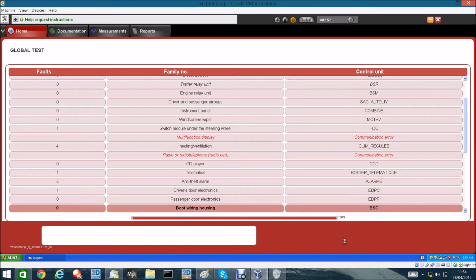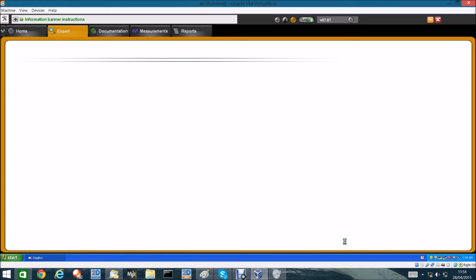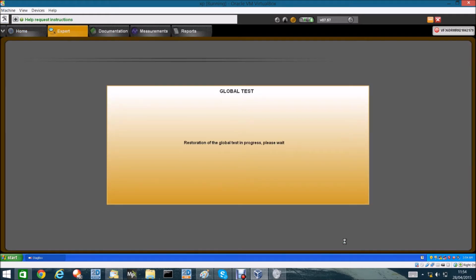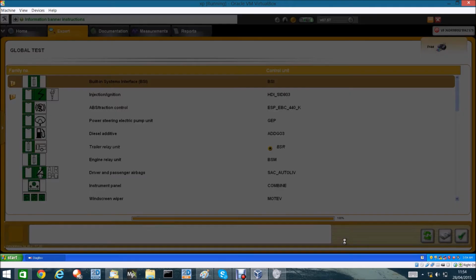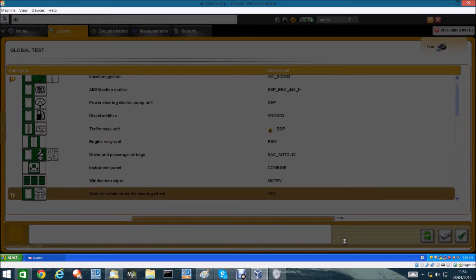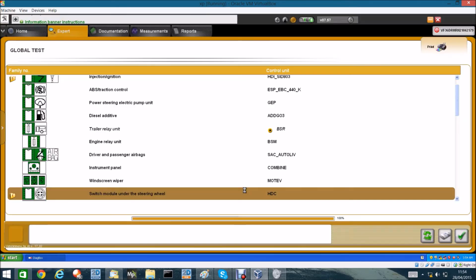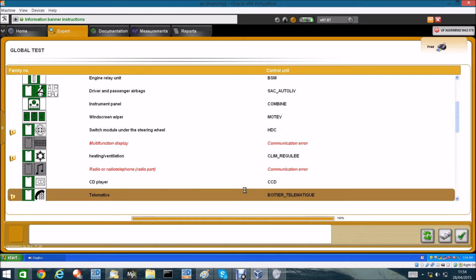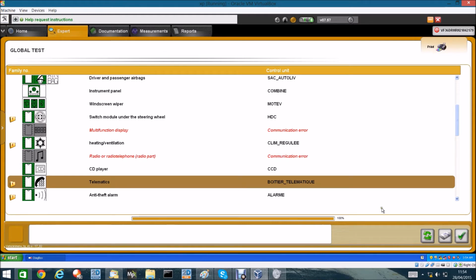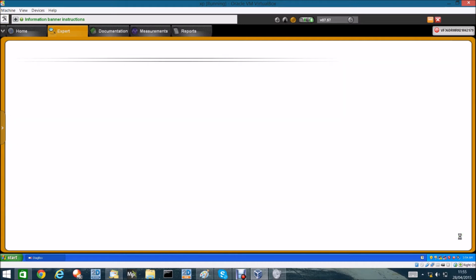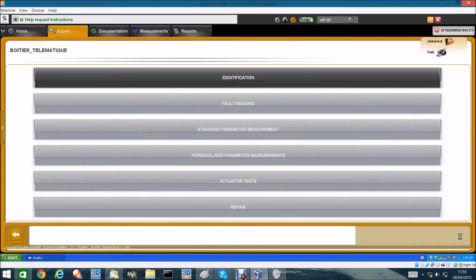Now we come to the end of the tests. It will generate a report. Now you scroll down until you come to Telematics and you press the green tick in the bottom right hand corner. At this point, your RT3 display will say diagnosis in progress. That means that things are working as you would hope.